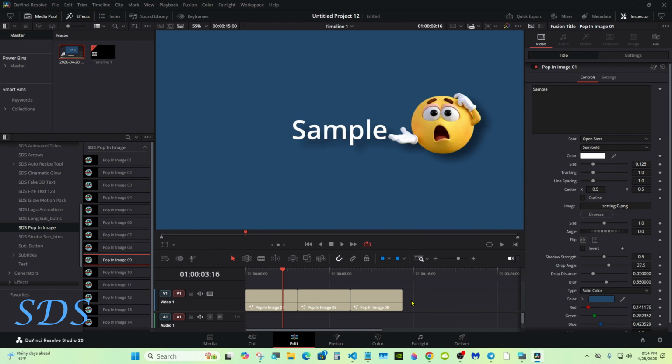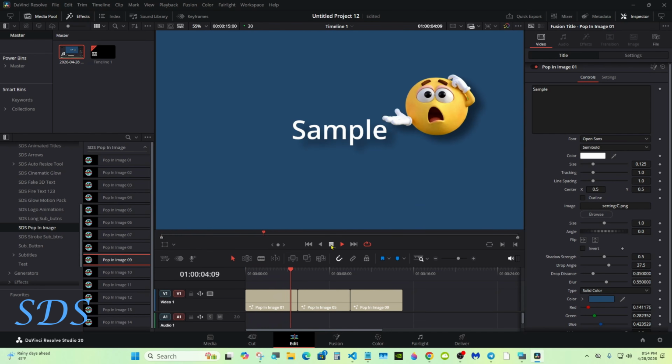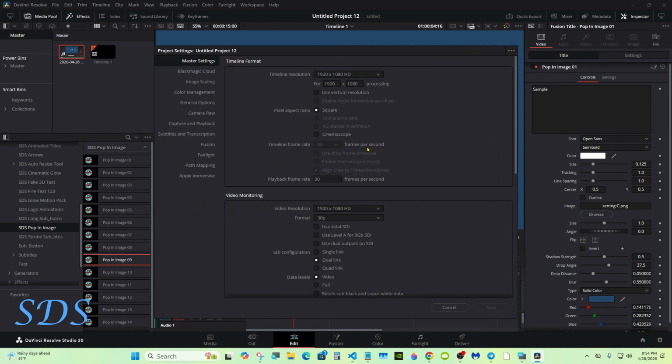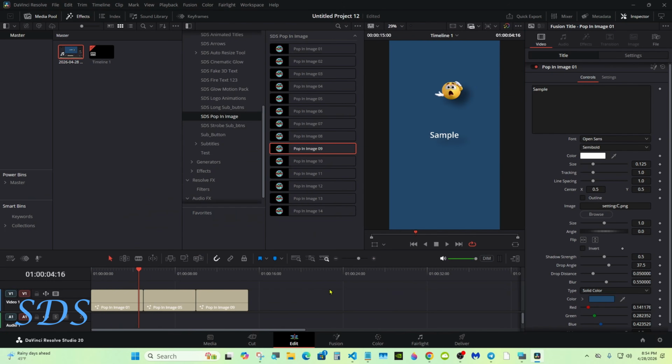Now you can use them on any aspect ratio, 16 by 9 or 9 by 16. Doesn't matter. They will be in the description below. And you'll see they work on that too.